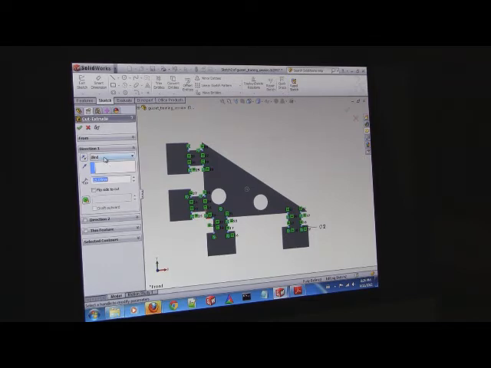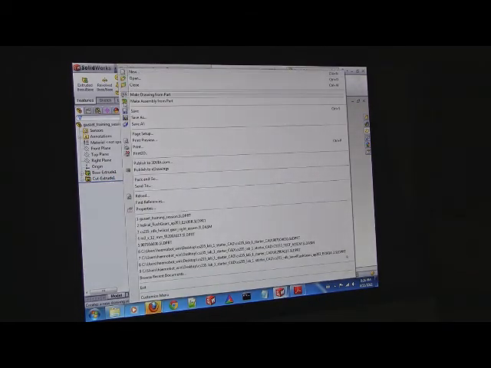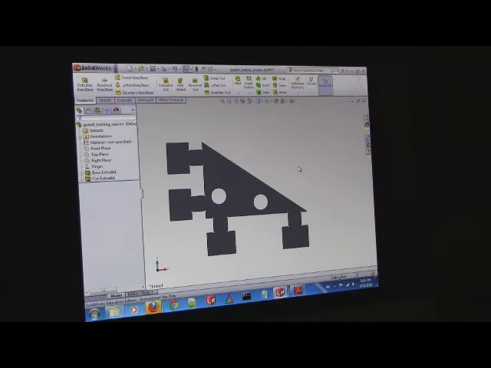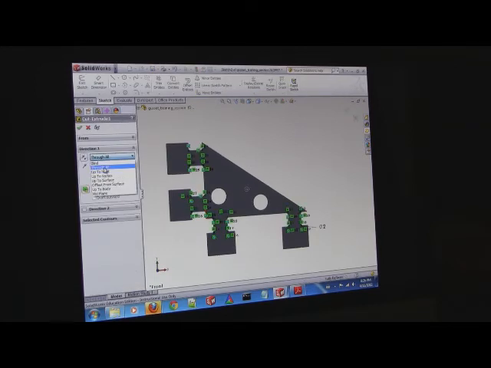If you're making a cut that always has to go through the entire part no matter what, you don't want to do blind. Because if you change the thickness, then you'll have to change the cut thickness. Select through all. Now, no matter how thick we make the part, it will always be guaranteed to go all the way through. See how easy that was? So right here, through all instead of blind.